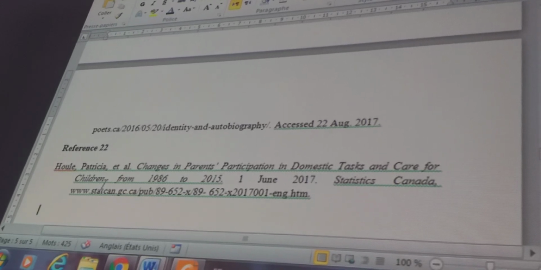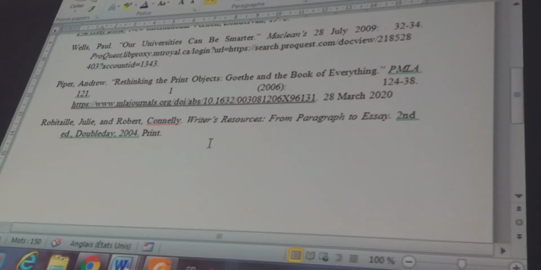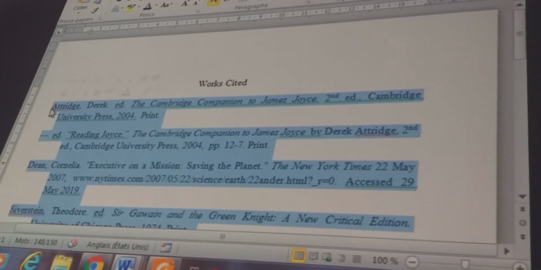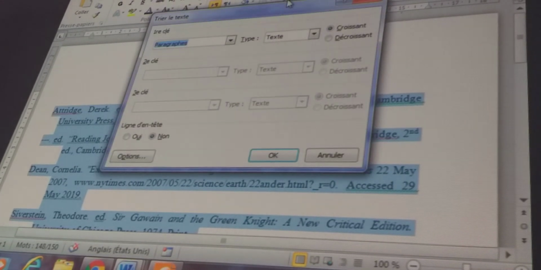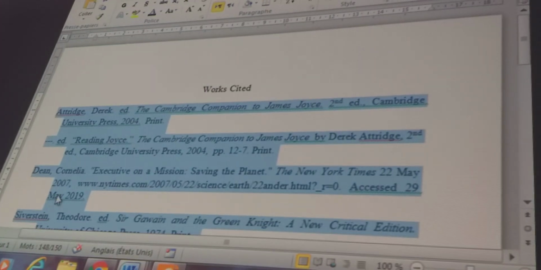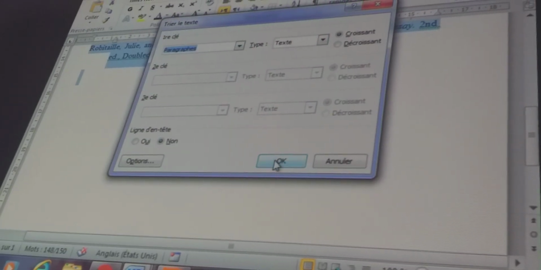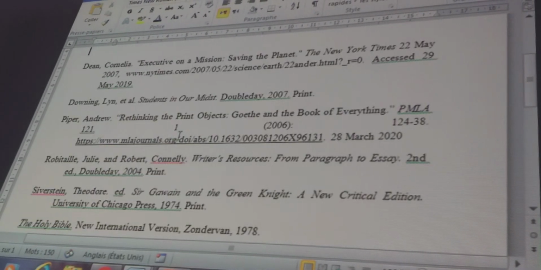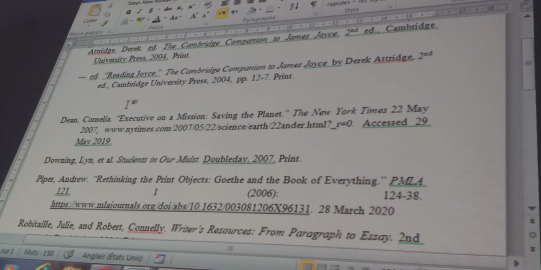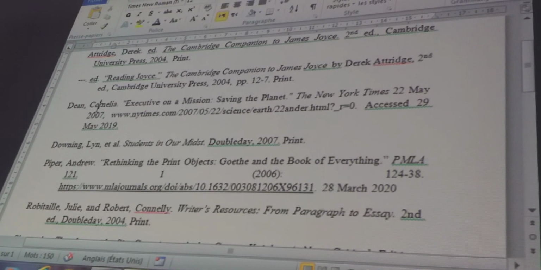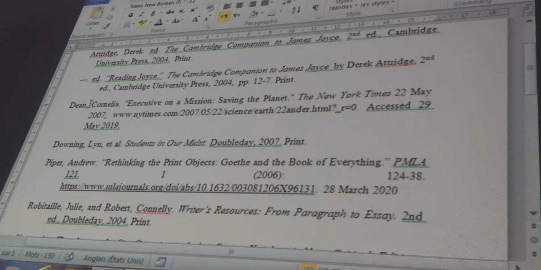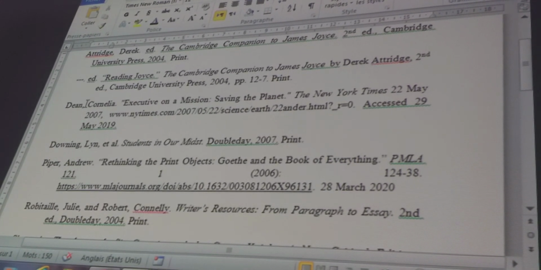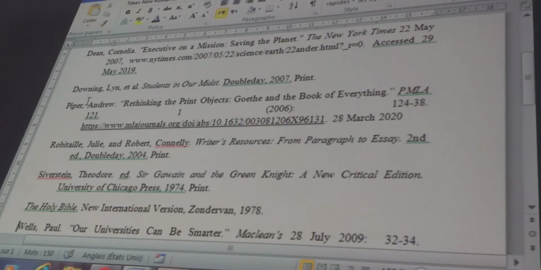So we stop here. Before that, let us return to our list. So my list should be listed following alphabetical order. Like this. So my list now is listed following alphabetical order. As you can see here, we've got hanging indent, left justified, and my list is respecting all the guidelines of MLA.